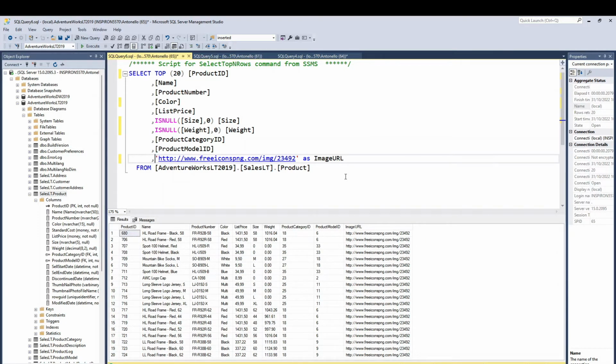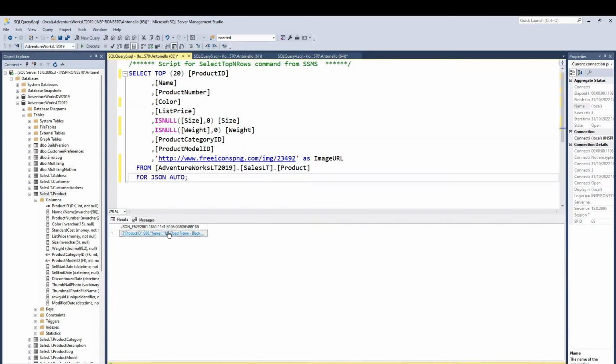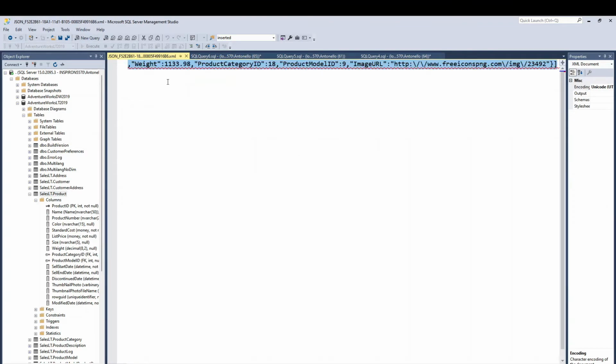To have data ready formatted, SQL Server provides the FOR JSON statement. We let SQL Server create the file structure using the AUTO option. And this is the result.